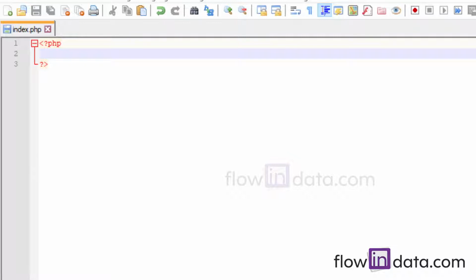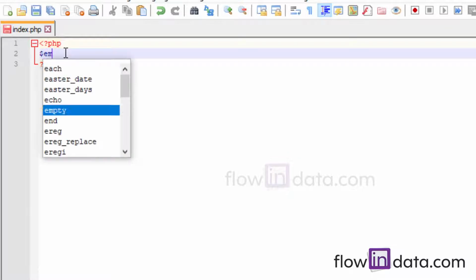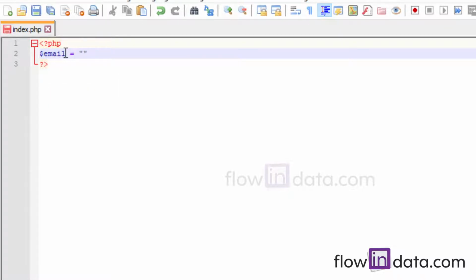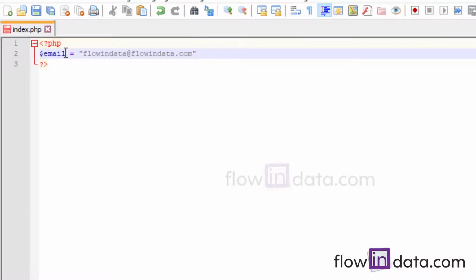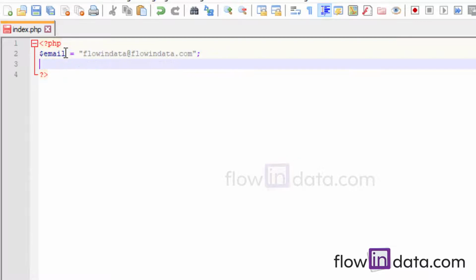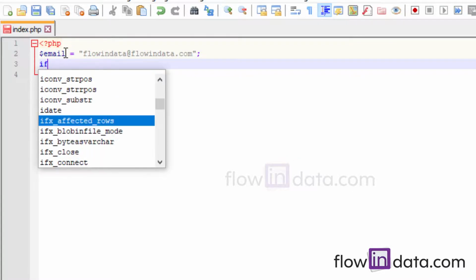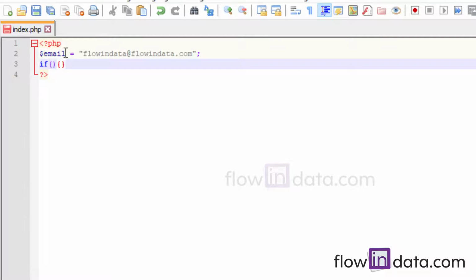In this video we are going to learn how to validate email in PHP. So let's begin. First of all, let's make the variable email. Let's put here data flowindata @flowindata.com. So this is our variable which holds the email. Now let's see if the given email is valid one or not.